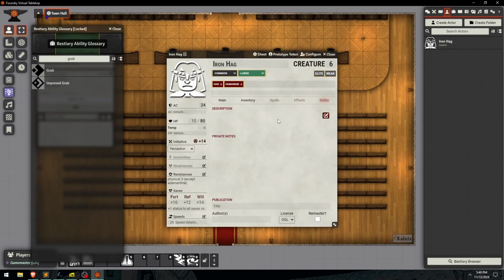With notes, you can set up a description, right? You can also set up private notes, right? So these are notes that only the GM would see, whereas if players had observer access, they could see these, right? And the same thing with the publication here. You can get the license and publication data on actors.